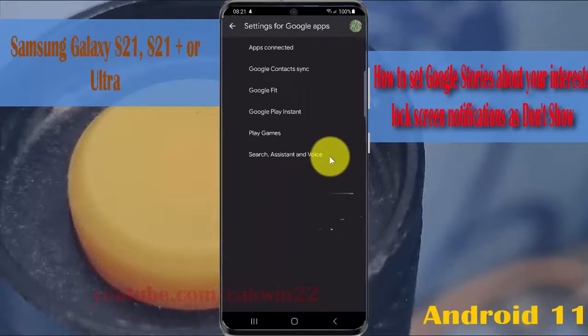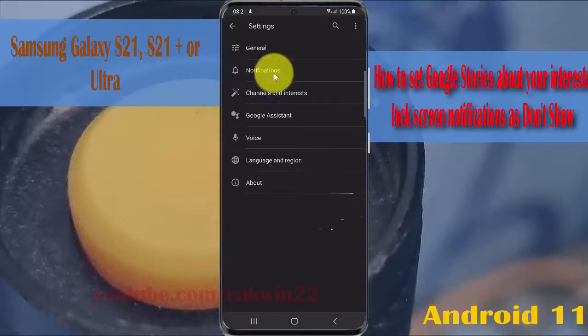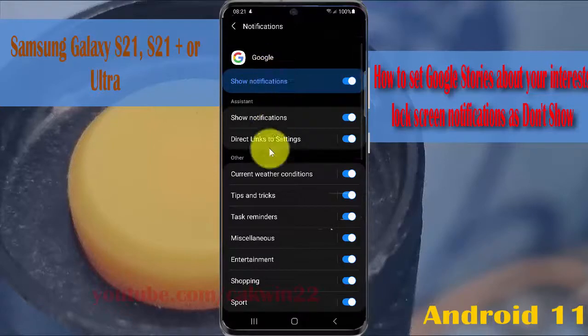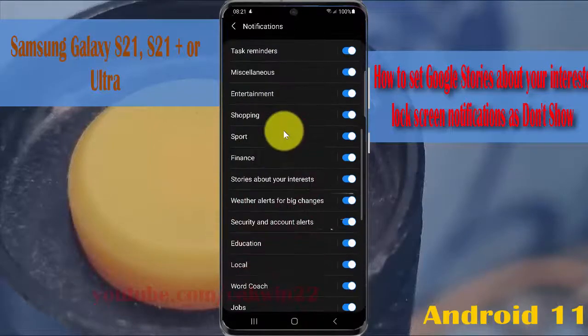Select search, assistant and voice, and then tap notifications. Tap notifications again, and then scroll down the screen. Tap stories about your interest.